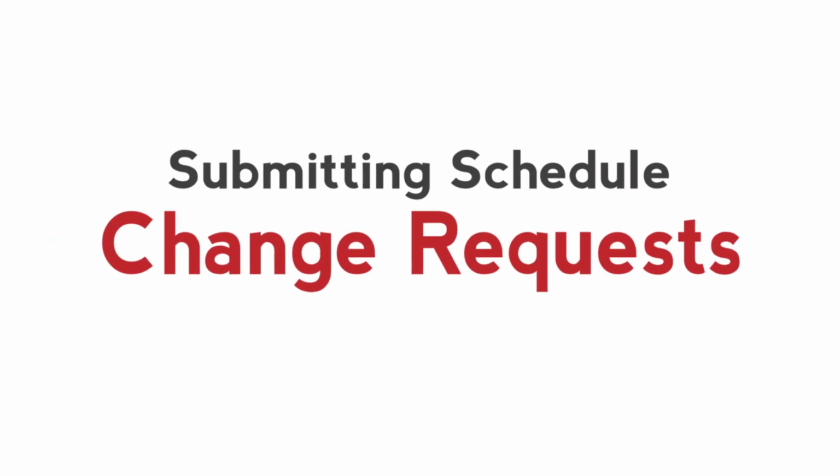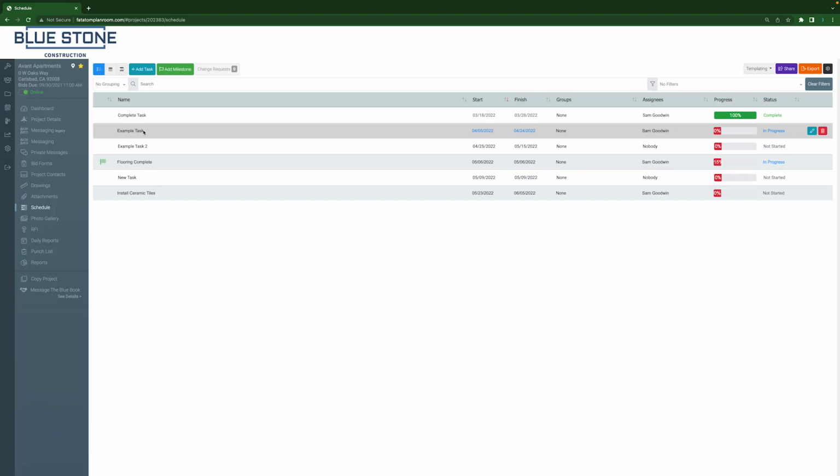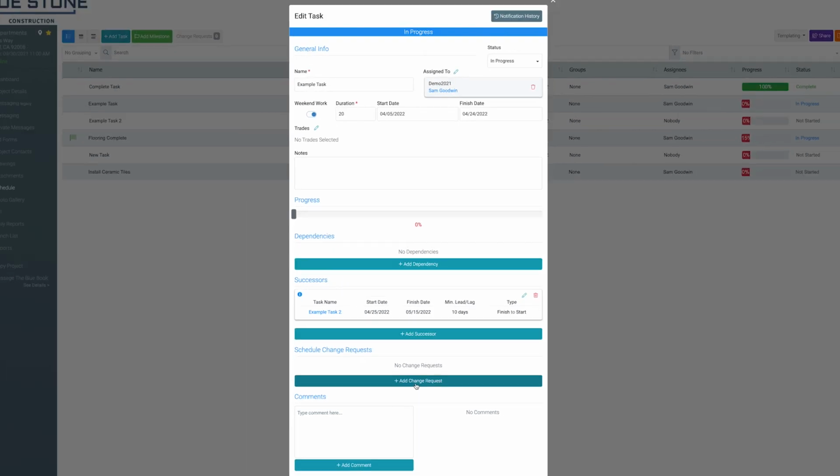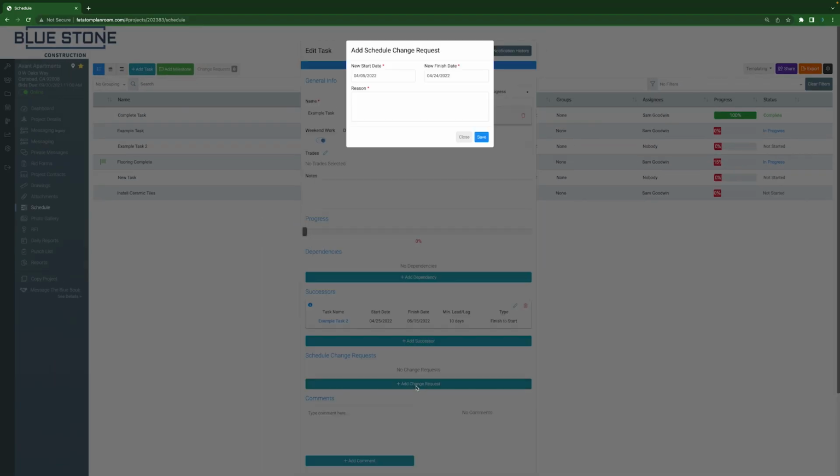If there's any schedule delay, team members can submit a change request to reflect. To submit a change request, double-click on the task that needs to be adjusted. Scroll to the Schedule Change Request section and select Add Change Request. To ask to change the start date, click in the New Start Date field and select from the calendar.